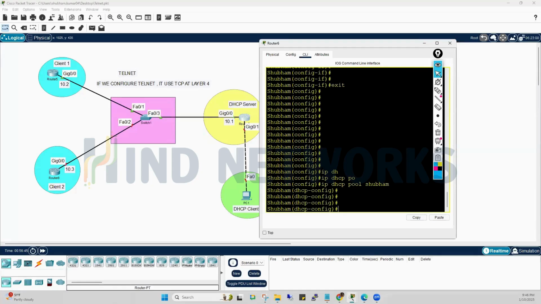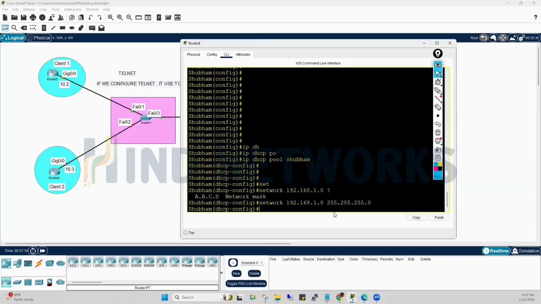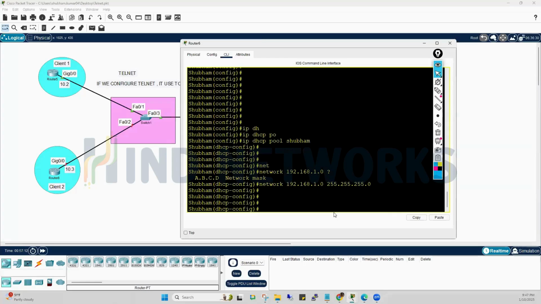Either you can write any IP address or any network. Generally we write the network. So I'm writing network 192.168.1.0. Fine. After that, I press the question mark. It is telling me to write down the network mask also. So I'm writing 255.255.255.0. Fine. So basically this is the way we configure the pool. Clear, guys? Everyone.